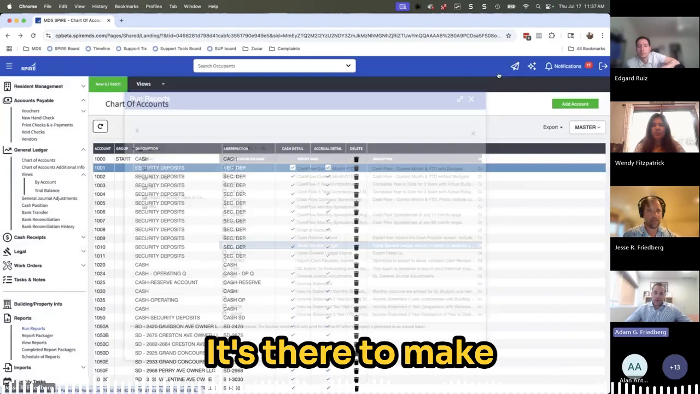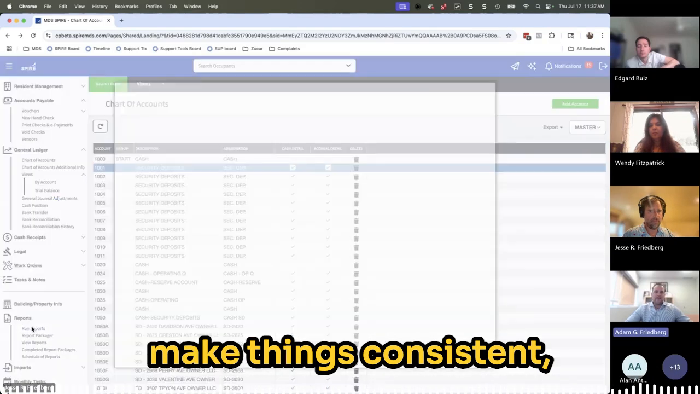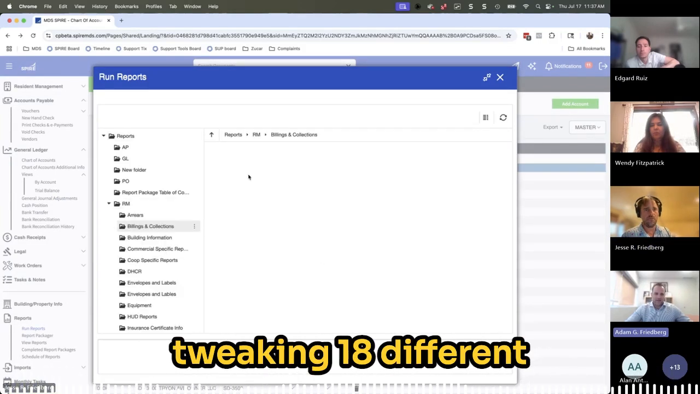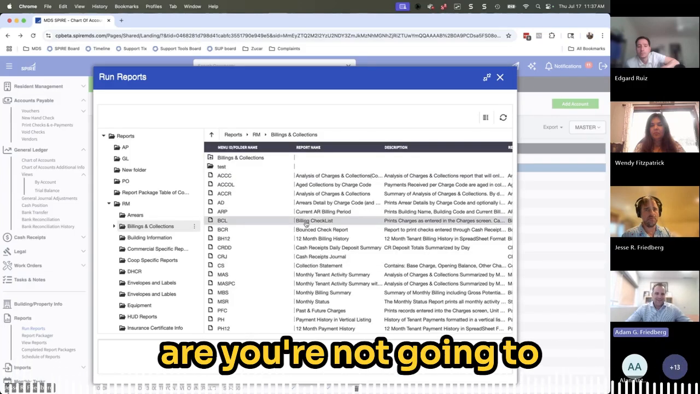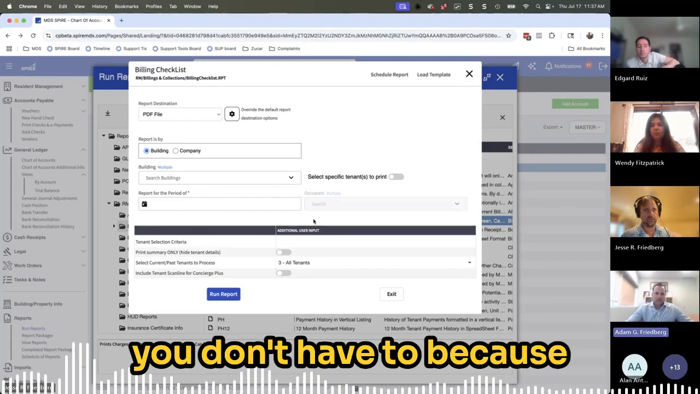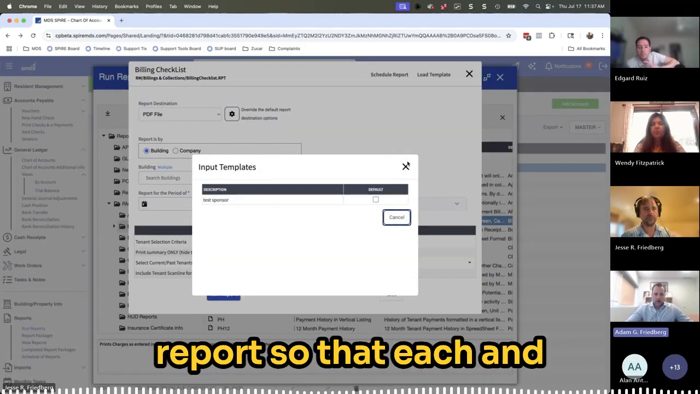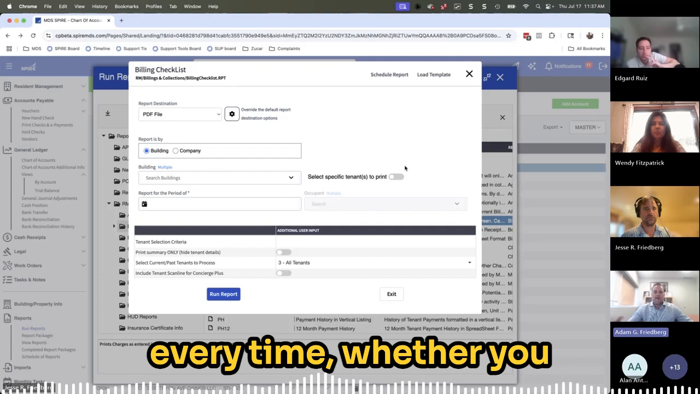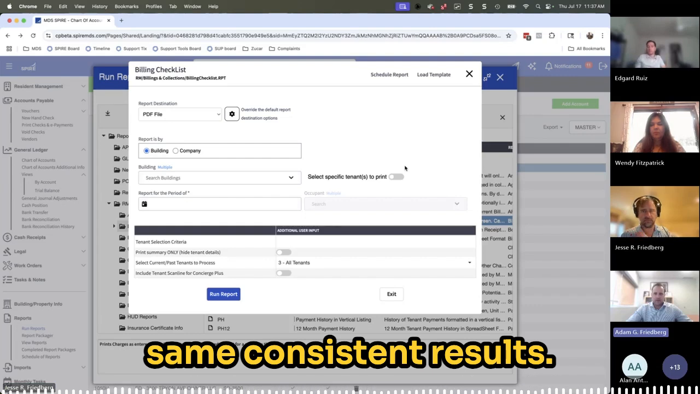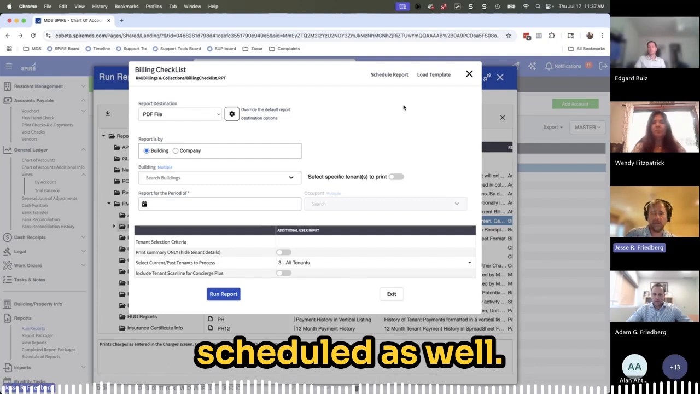It's there to make things faster, but just as importantly, it's there to make things consistent. Because if you're changing the report every single time and you're tweaking 18 different things on it, chances are you're not going to remember all 18 different things every single time you run the report. But you don't have to, because you'll save that as either a template or even the default template for the report, so that each and every time, whether you ask Mike to do it or you do it yourself, you're going to achieve the same consistent results.